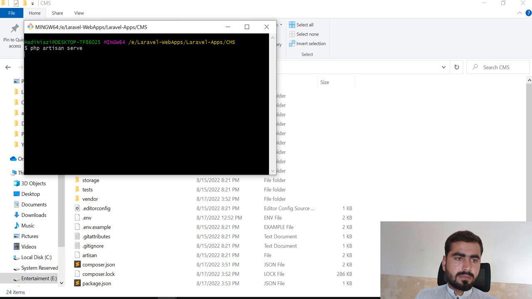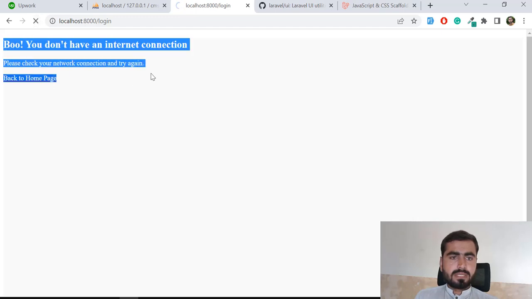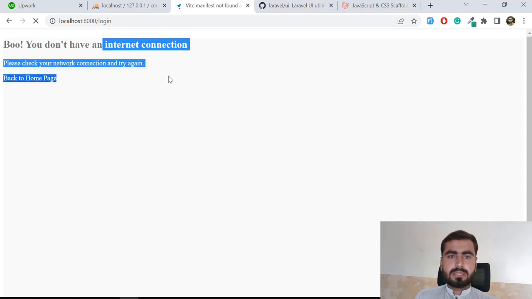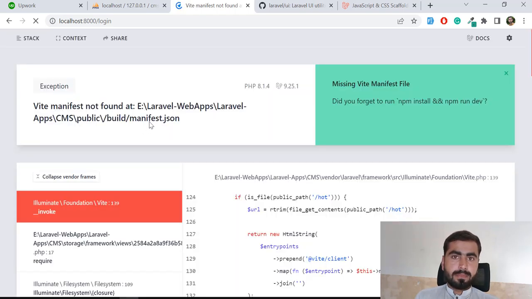Okay, just run this php artisan serve. Go here and let's refresh. In your case it will return a 404 not found. In my case it's displaying this because I cached my routes, that's why my browser is displaying it like this.